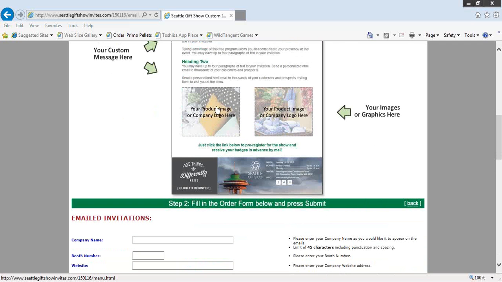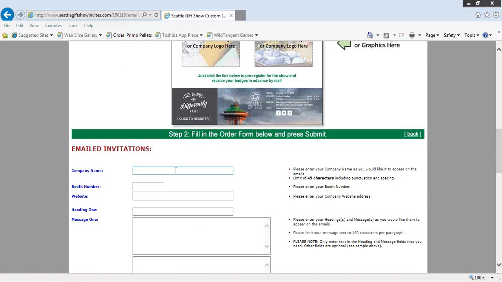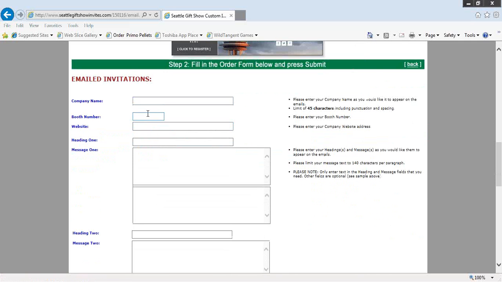Moving down, this is where your product image or your company logo would go. And you move down, and now we're getting to the ordering site. But once again, right here, when everyone receives this, simply click here to register. It's a simple click. We've taken care of all the hyperlinking for you, and it will go right to the show's registration page. So we've made it very, very easy. So now to fill out the order.